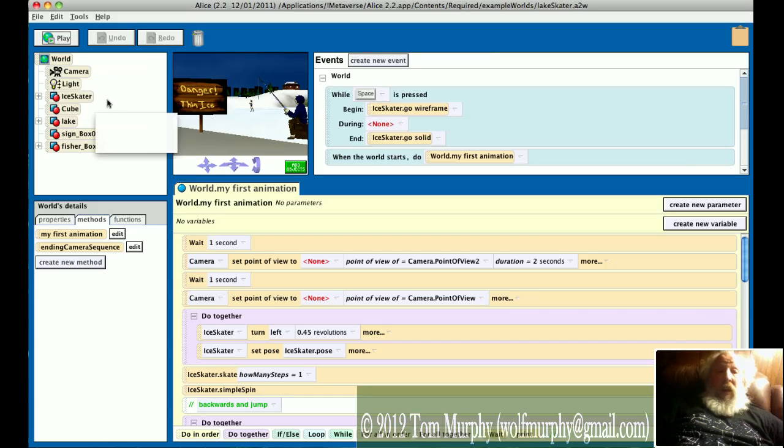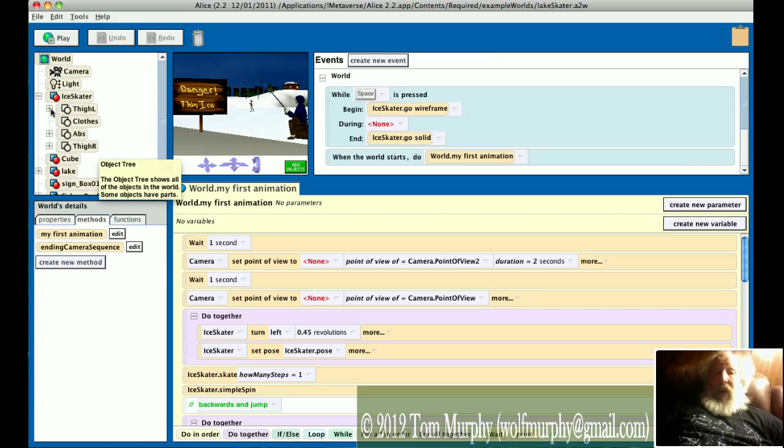So like in this one, you can see over to the side of Ice Skater, there's a plus sign. That means if you click on the plus sign, you can see that the Ice Skater is made up of a left thigh, clothes, abs, and a right thigh. And the left thigh is a plus sign again, so we can drill down into that. Left thigh has a calf, left calf, and there's a left foot.